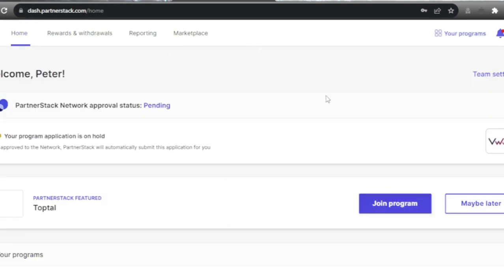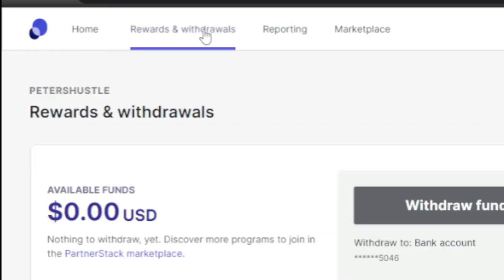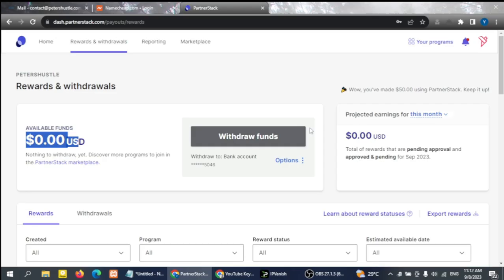So this is my account, and as you can see here, take note of this where it says spending. Just take note of that, and also take note of this. I'm just going to leave everything you can see here and come over to this rewards and withdrawal tab. Once I click on there, you can see here it says 0.00, and what I want you to take note of is here that says 0.00 USD.